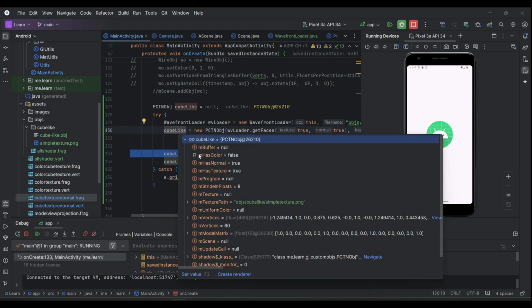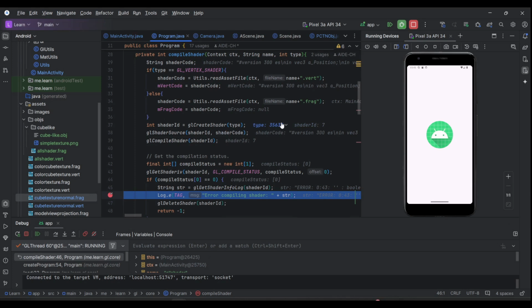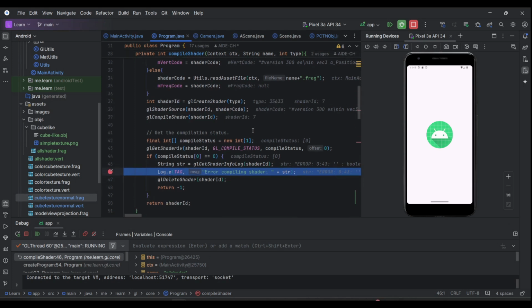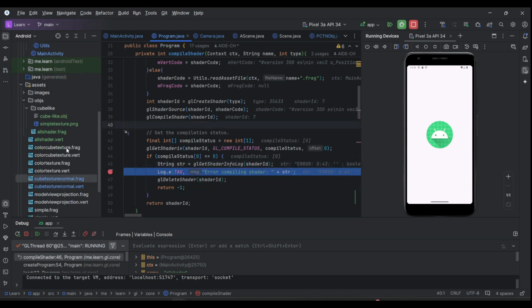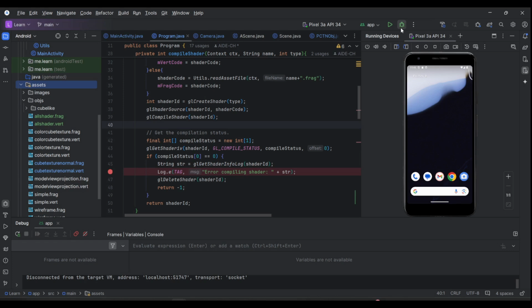Let's look inside this cube loader. So it seems that here we have the vertices. Everything is okay. However, here in the shader, we have a compiling error and it says Boolean expression expected. So let us go to the shaders, and you can see here we have our fragment shader in the wrong folder. Let me move it here first. Now let's run again.